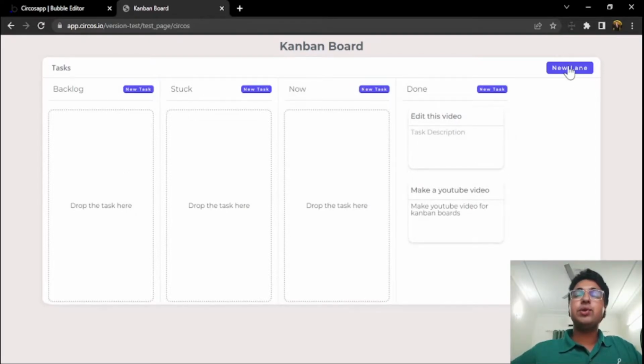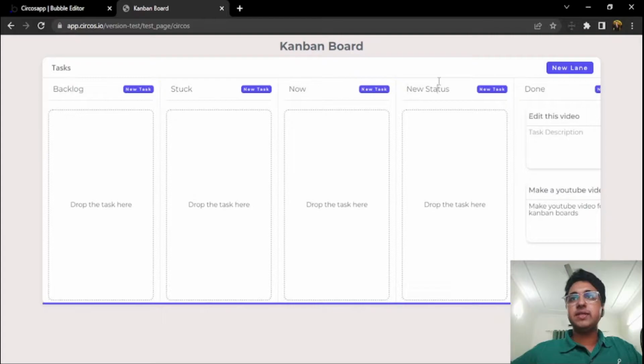We can also add new status lanes. So this is the new status lane, and we can call it doing, whatsoever you want to name it. We can add new tasks to it, making the video.